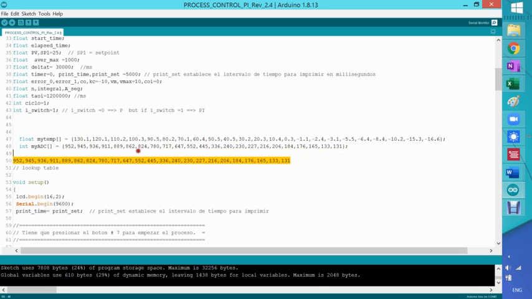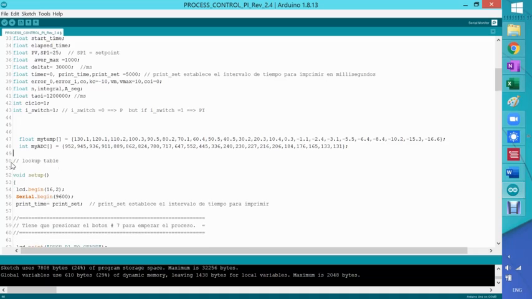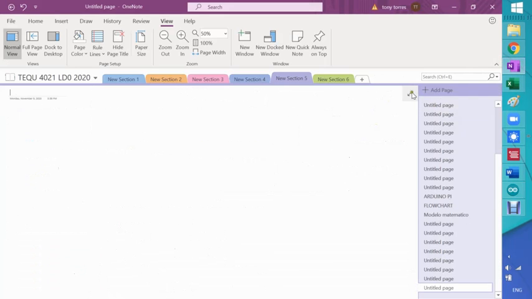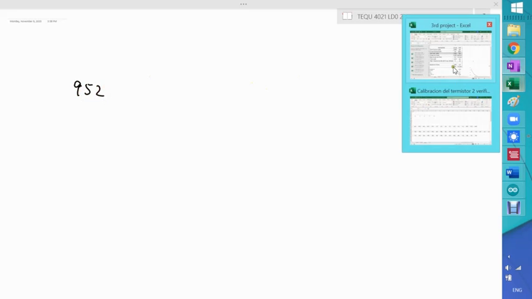Let me delete this. I don't need this anymore here. I was just demonstrating how you can do it very easily. Now the only thing left is to go to OneNote here and show you a little bit about interpolation and how I'm doing it. For example, I remember a number. Let's see, I remember 952. Let me go to Excel one second here.